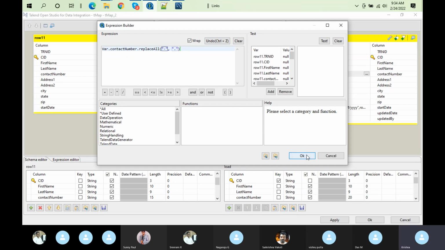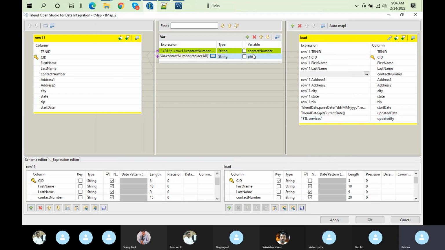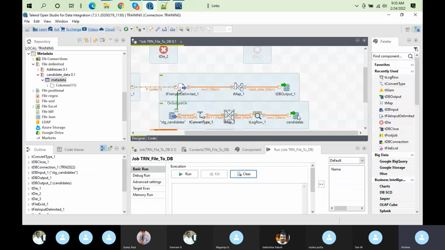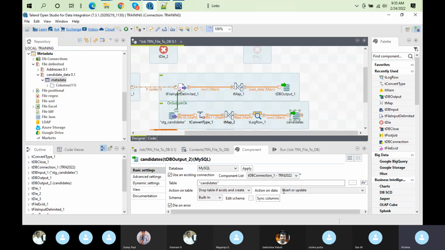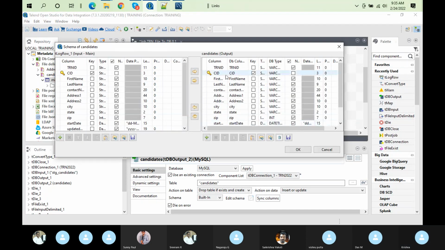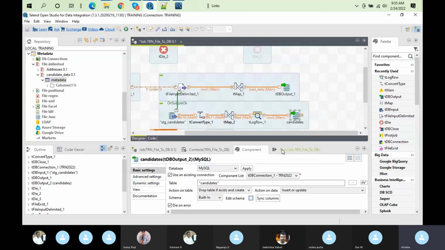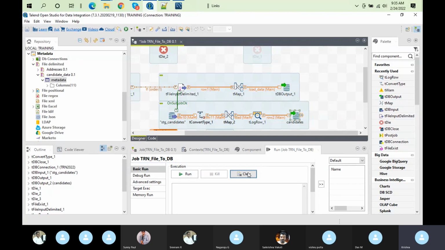Okay. And I want to map this to contact number, phone number. So the replace function is going to work, and we have selected insert or update. And what is the key we used? Yeah, candidate key we used. So we are good. Let's try to write. And so it is going to update.